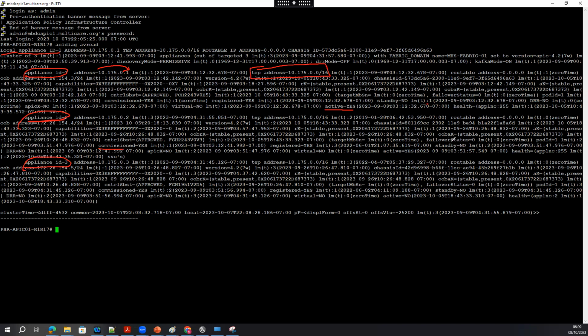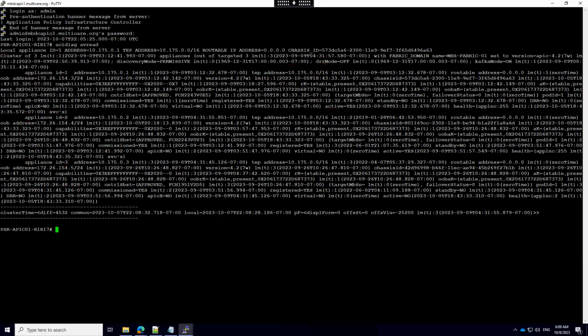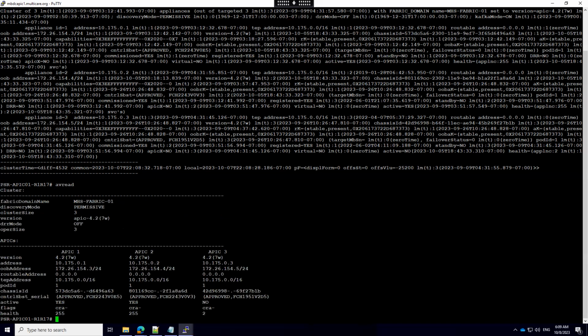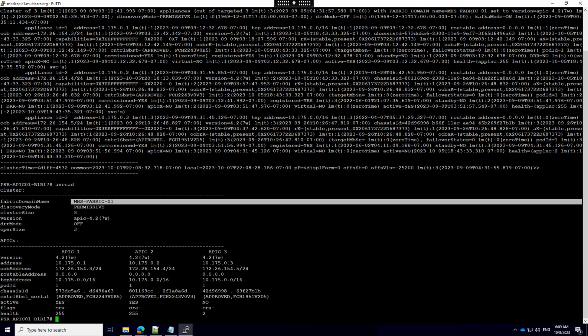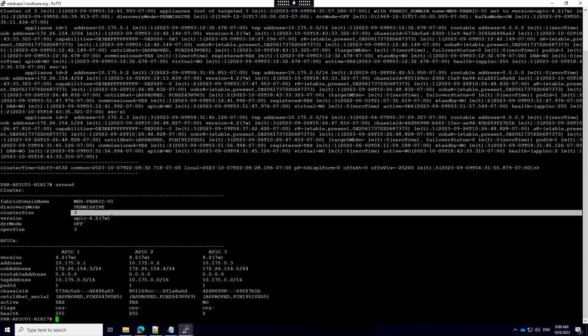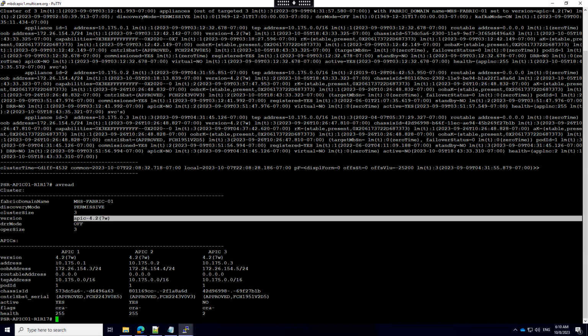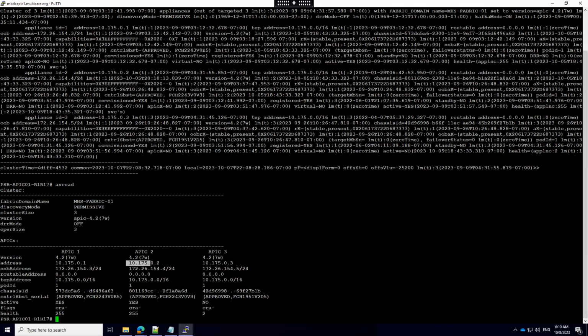And there is one more command to check all the details. Just give me a second. What is the command for that? I think AV read. Yeah, AV read. Just type AV read and you will get most of the information. Yeah, this is the fabric name, this is the total number of the cluster, this is the version of the nodes, and this is the IP address assigned from where? From the pool, the TEP pool.